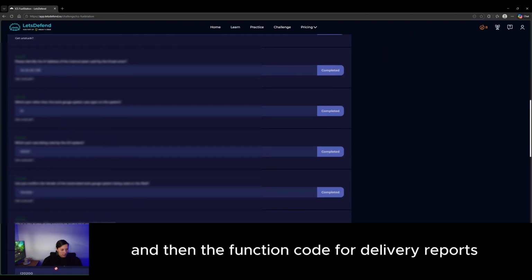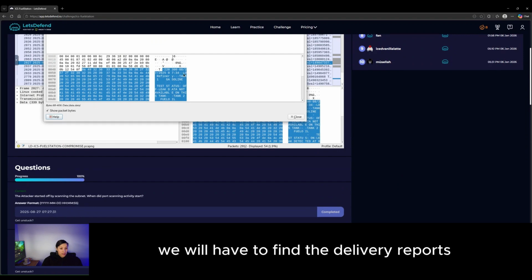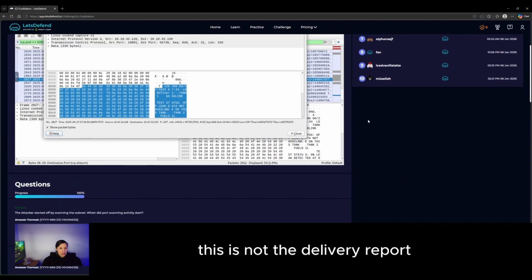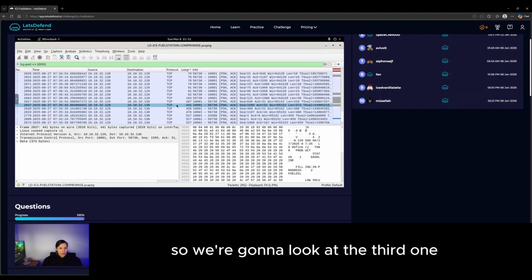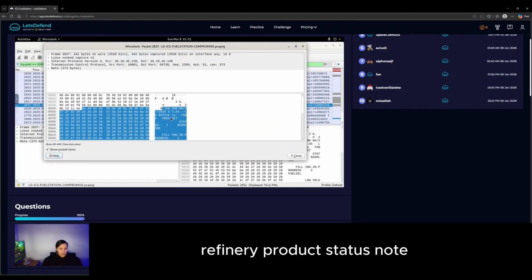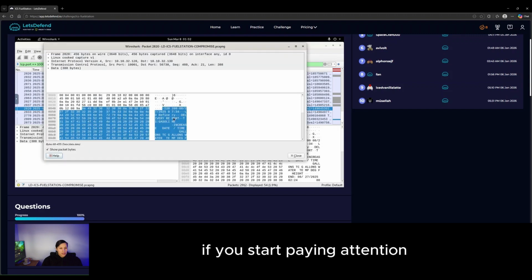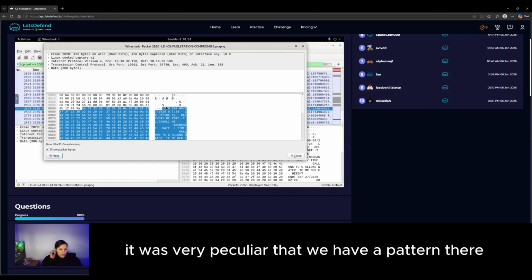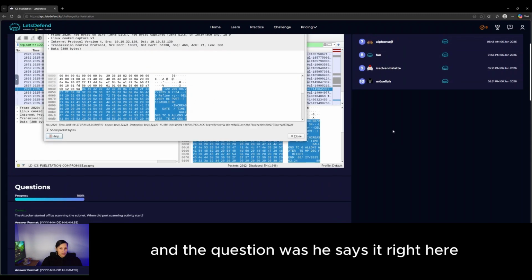And then the function code for delivery reports. To find the answer to that one, we will have to find the delivery reports. This is not the delivery report, so we're going to look at the third one. Refinery product status, no. If you start paying attention, you'll see that there's this I-2200, I-2300, I-2500. I just thought it was very peculiar that we have a pattern there. So this is the delivery report. And the question was, it says it right here.